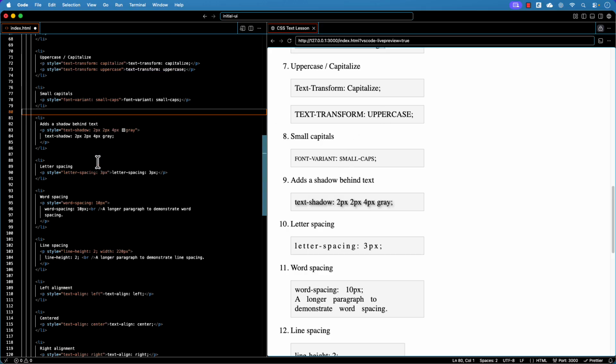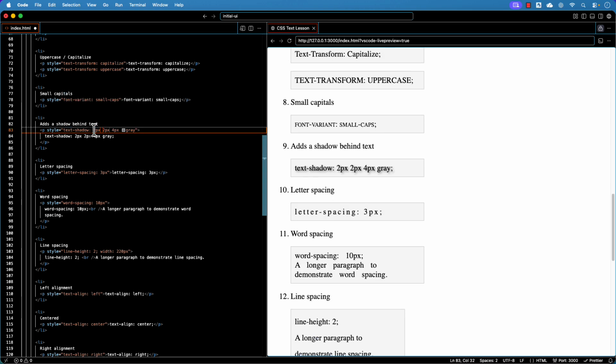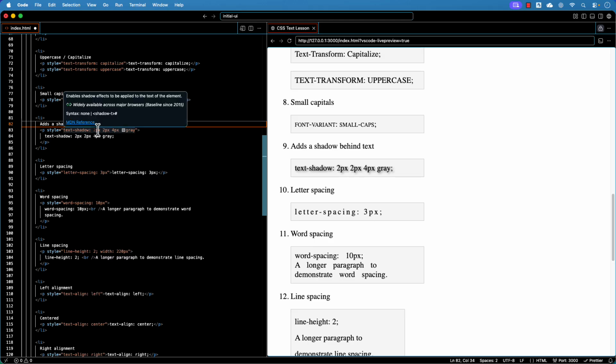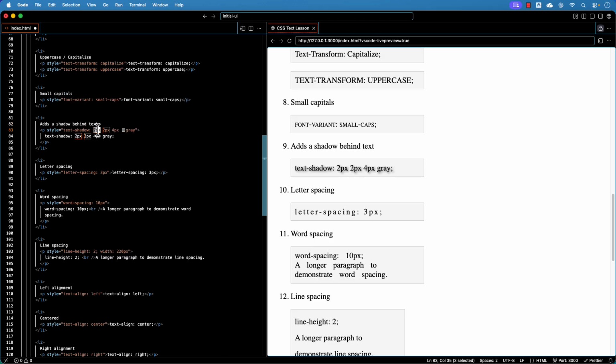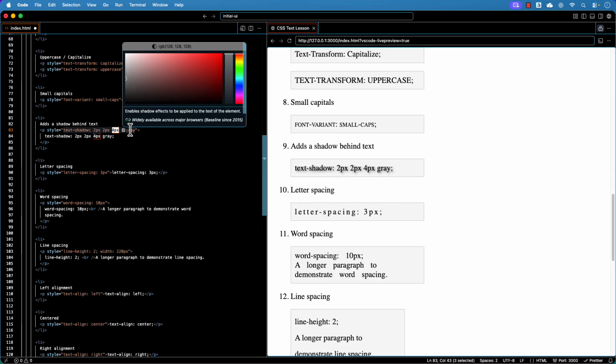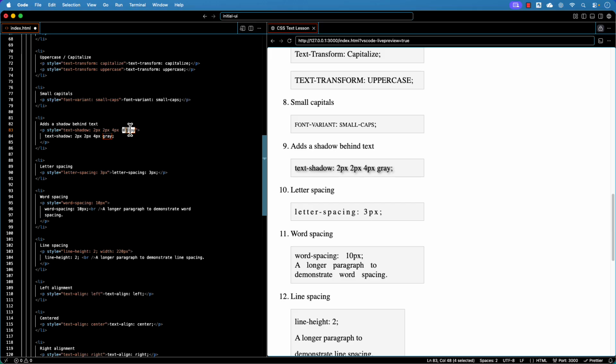Shadow text is interesting. The value actually consists of 4 individual values. So you basically need to know what these are. The first one is how much the text is shifted to the right, and the second one is how much it's shifted down. The third one is a degree of blurring, so 0 would be no blurring. And finally, grey is the colour of the shadow text.